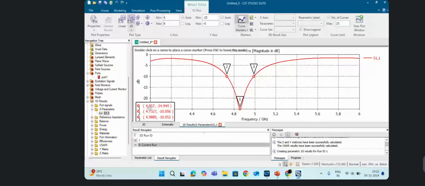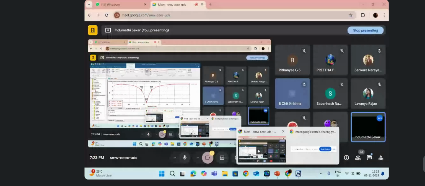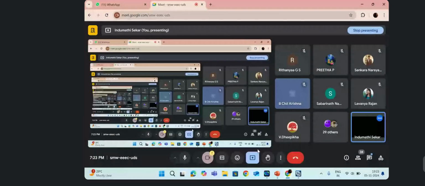Can you calculate and tell me what is the bandwidth of this particular rectangular microstrip patch antenna? Your FH is 4.9889 gigahertz, your FL is 4.7327 gigahertz, and your FC is 4.857 gigahertz. Can anyone calculate and tell me the value?